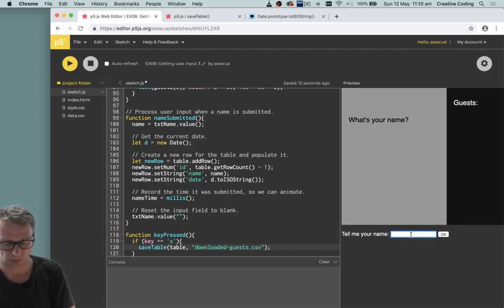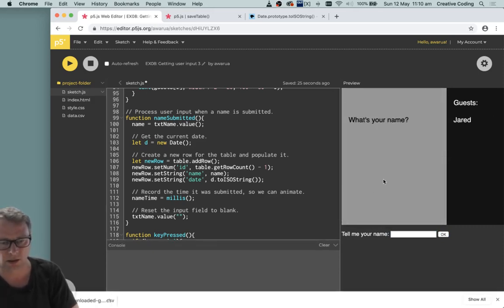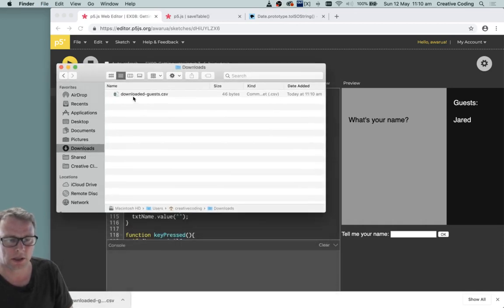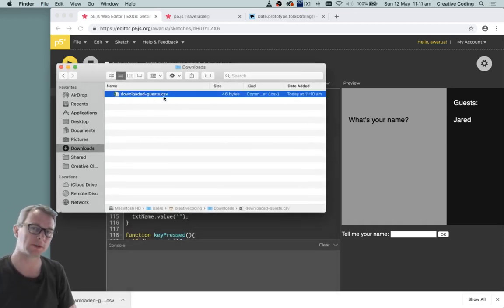So let's see, put in my name, Jared, adds me to the list, and now if I press S, what happens is that file gets downloaded to my computer, and if I switch to my downloads folder, you can see it there, and it's got the extension CSV. If you've turned extensions off on your computer, you may not see this. I would always turn your file extensions on when you're doing any programming. Makes it a lot easier to avoid mistakes where you don't have the right file name extension.